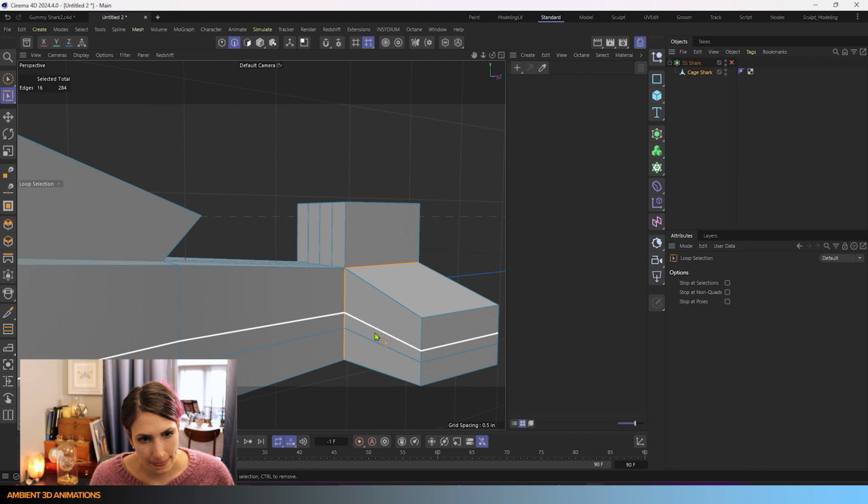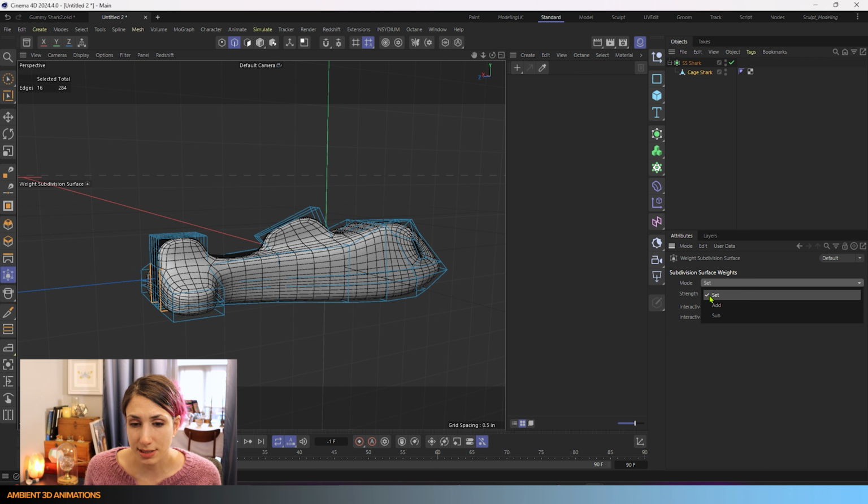Now, I'm hoping you remember that the hotkey for weight subdivision surface is MR. So that'll pull up our settings here. You'll see this has a few settings. We have mode. Set will let you set this to a specific percentage of strength for the weighting. So you can see this is at 100%. I hit set. So now this is a much stronger weighting here than what it was before.